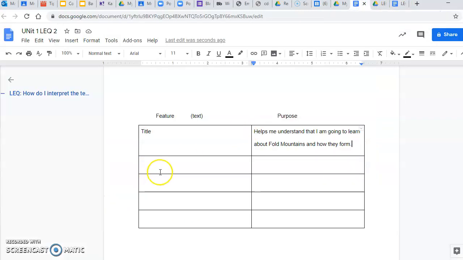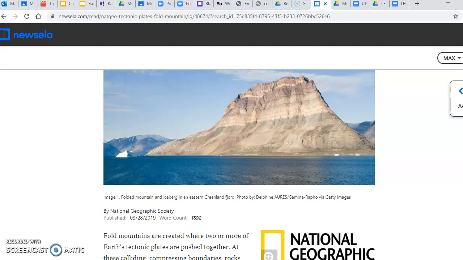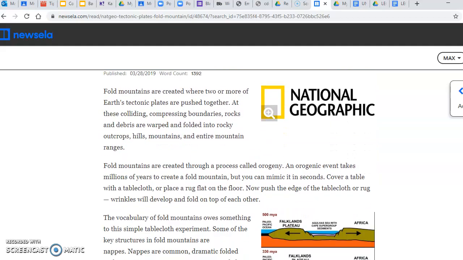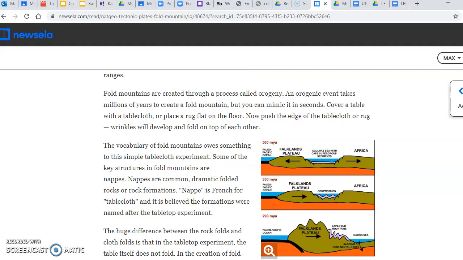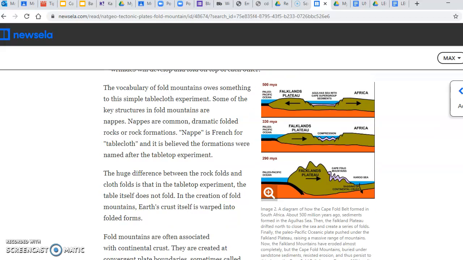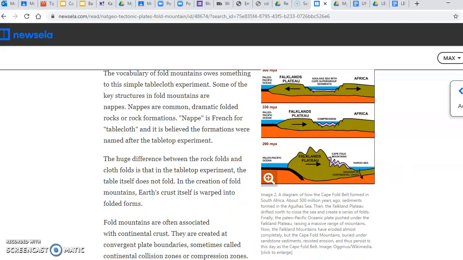So I'm going to add that. It's a photo, a beautiful photo. And it shows me what a fold mountain looks like. Still don't know how they are created, though. I'm sure the text is going to tell me a little bit about that. So the next thing that I see is all the main text of the article. The main text, of course, is going to point out important details about what fold mountains are. As I skim down even further through, aha, this is not a photo.